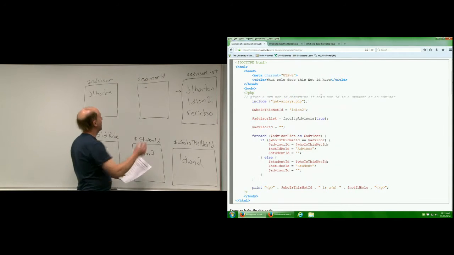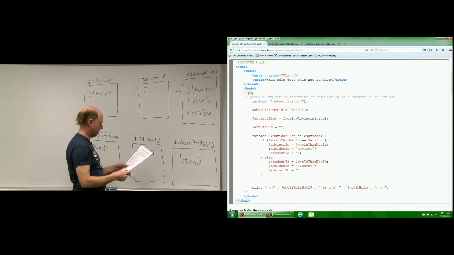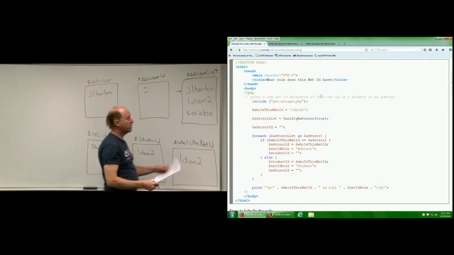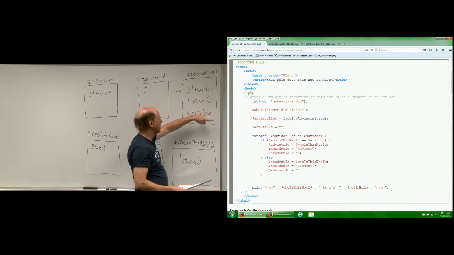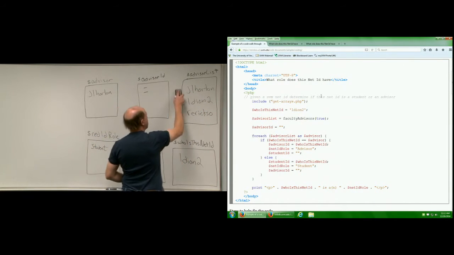And the advisor ID is equal to nothing. So it's equal to nothing twice, still equal to nothing. All right? And then we loop again. So the for each loop comes down and then it loops back up. So we have to move the pointer. The pointer is no longer on JL Horton.